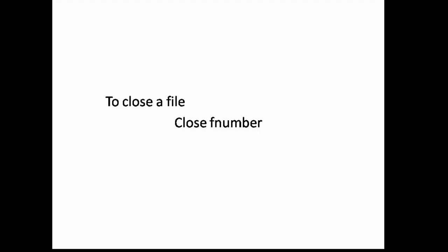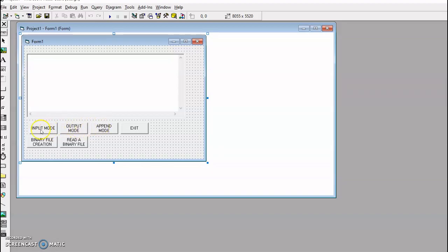Let's see the example. For that purpose I developed a VB application. First 3 command buttons I used for the purpose of working with the sequential file, and the next 2 command buttons are used for working with binary files.